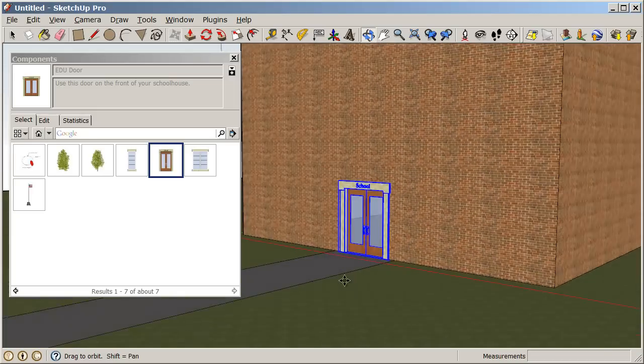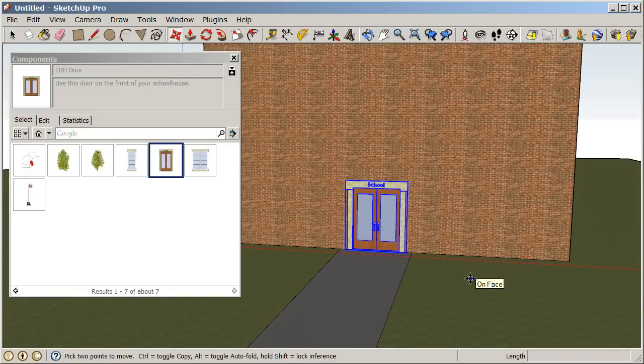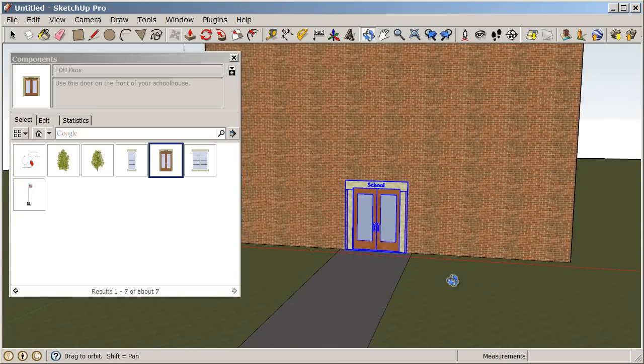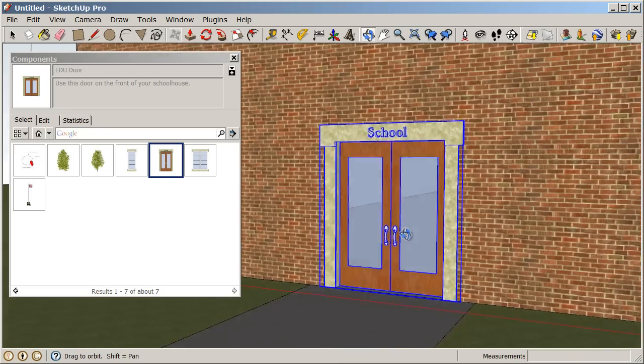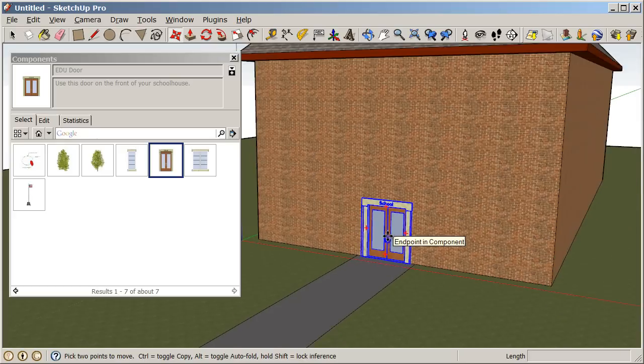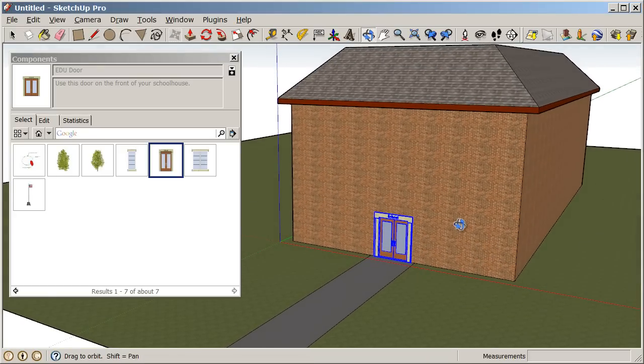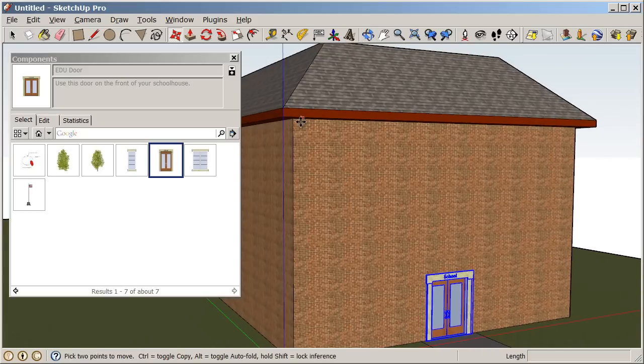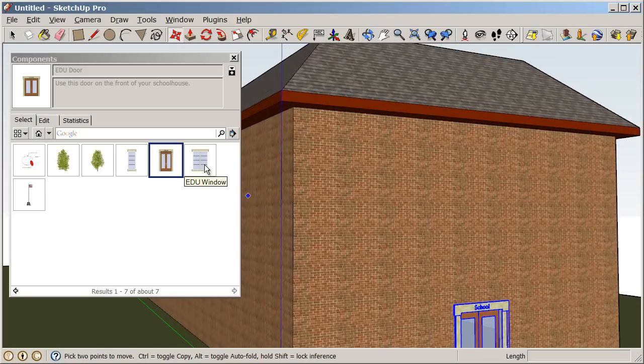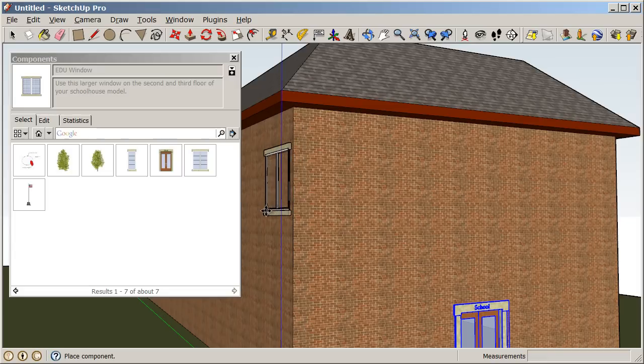So now notice that that component also cuts a hole in the surface, which is a real nice feature of components in SketchUp. All right, so now we want to add a window. To add a window, let's zoom over here towards that top left corner of the front of the school, and I'll just click on this larger EDU window. It's got the double window. Click on that. It automatically downloads, and again, notice how this window will automatically reorient itself to stick to a surface, and then also when I place it, it cuts a hole for me.